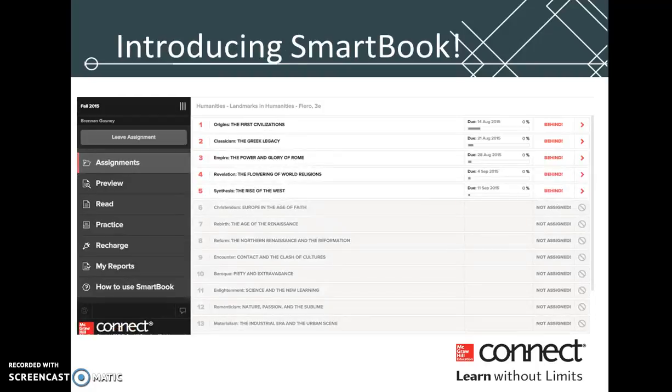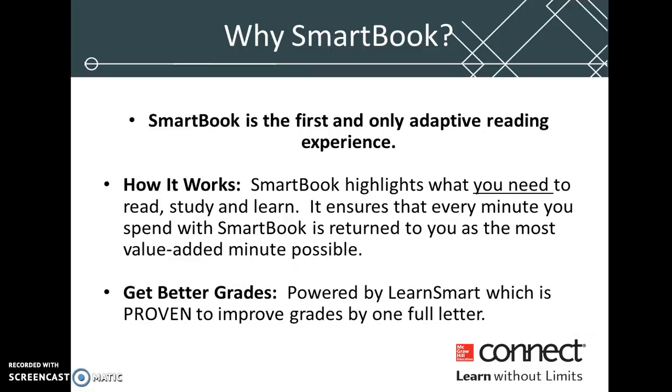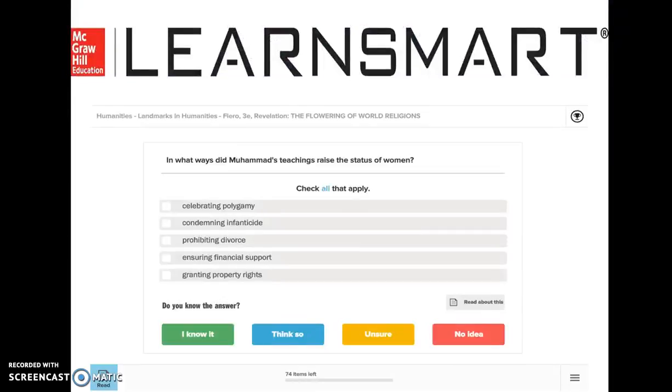I did mention SmartBook earlier. SmartBook is a study tool designed by McGraw-Hill for student success. SmartBook highlights what you specifically need to read, what you need to study, and what you need to learn to ensure every minute you spend in SmartBook is returned to you as the most value added, or what we call the most high impact minute possible. So what does this all mean?